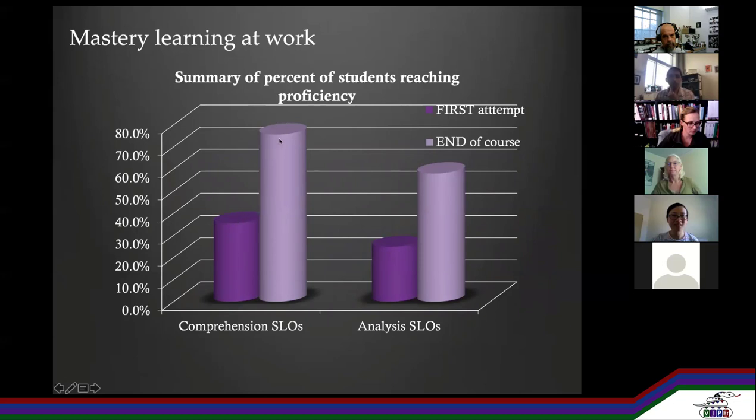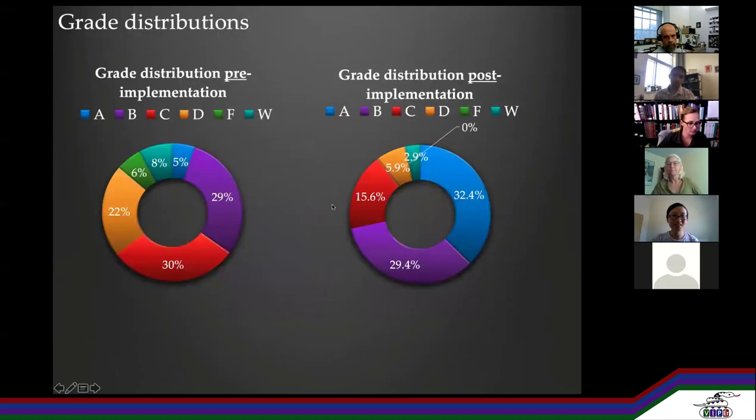There's a clear improvement in terms of how they do, as well as a distinction between the proficiency that students achieve at comprehension level versus analysis, and this is understandably so. Analysis is more cognitively complex, so it's something that they don't do as well. We also see, and this is from a couple of semesters ago, but we see this across different classes, that our distribution of grades tends to get moved into the more successful side of the grades, where we reduce our DFWs and increase our success rates for our students post-implementation.